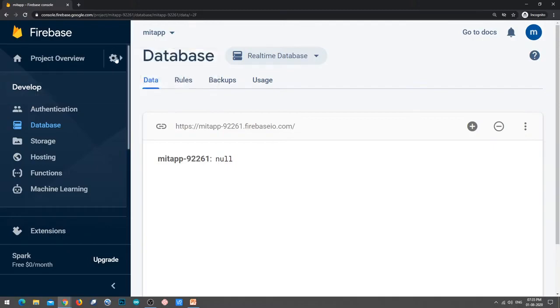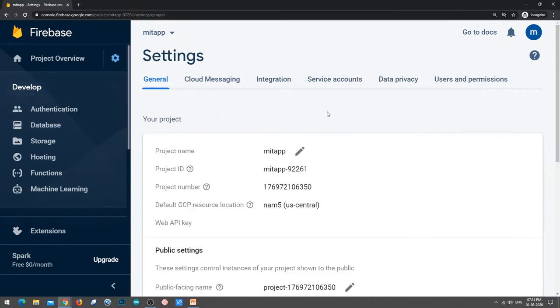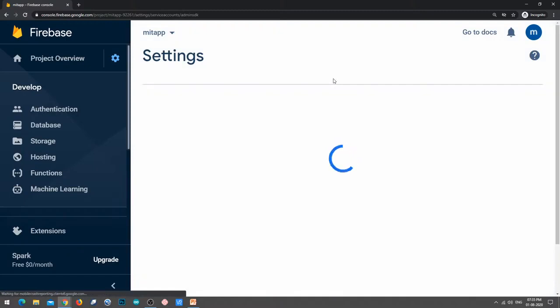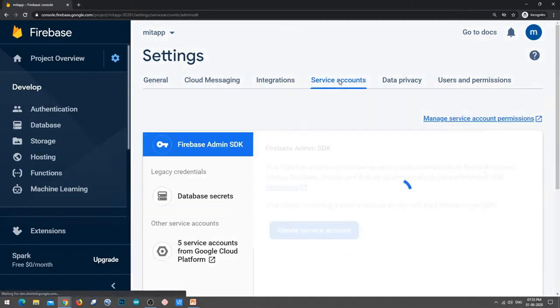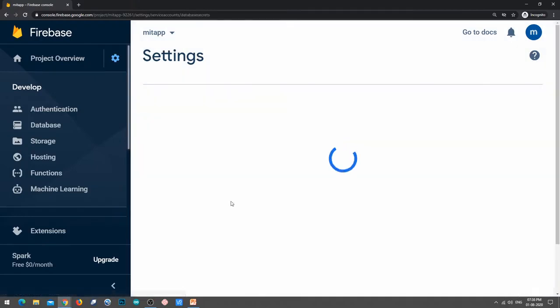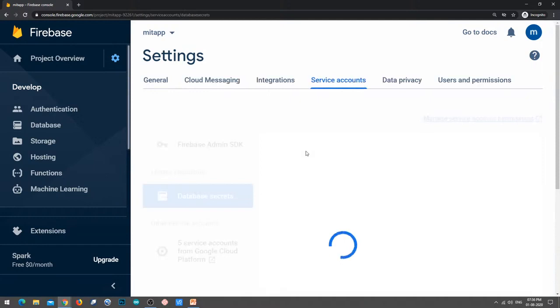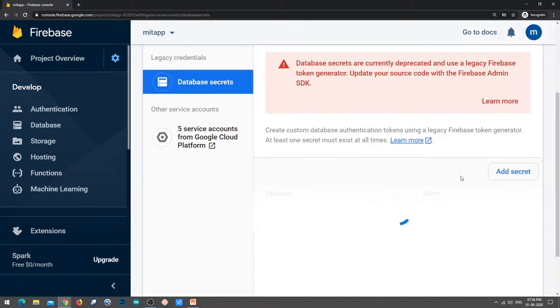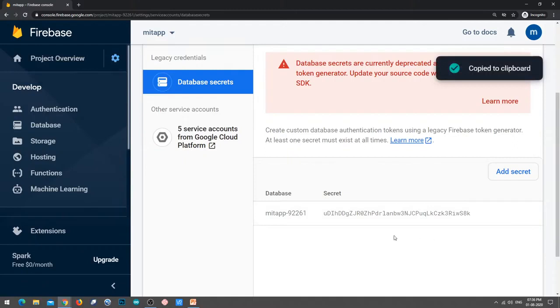Project settings will be here on the left side, and then you will have service accounts here. In the service accounts you can see your database token. Okay, so database token is nothing but database secret. So let us click on database secrets. So every database will have a secret key, so that will be displayed here for the app. So you need to copy this secret. So let me copy the secret. So I copied the database secret.